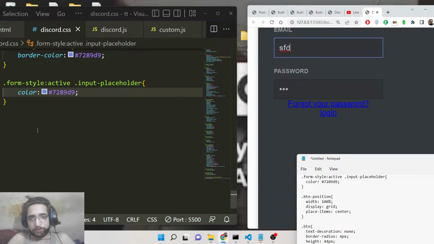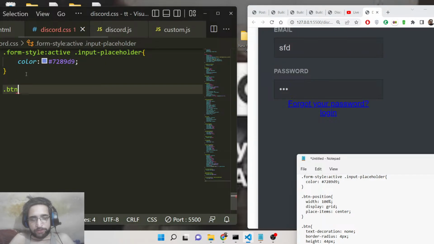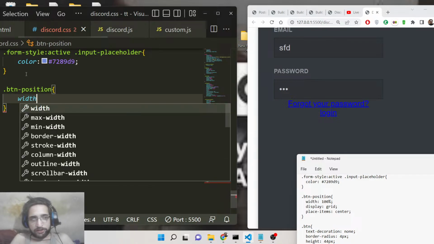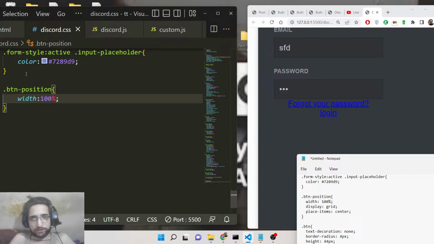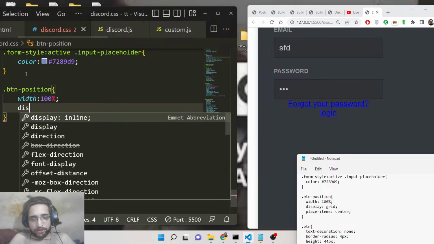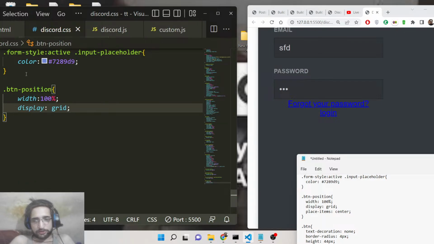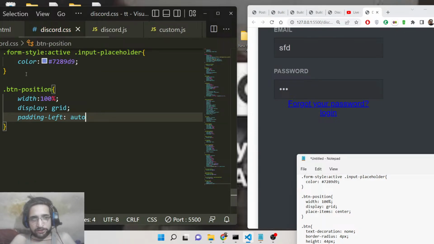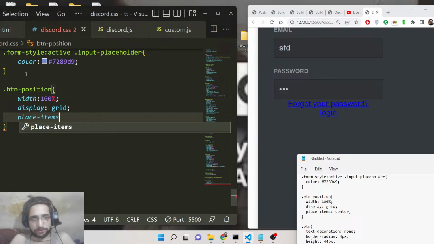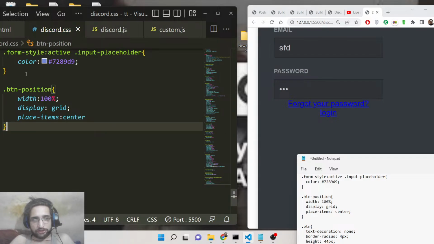So now, guys, we will be targeting this BTN position class, and here we will be giving a width of 100%. Display we will change to grid, and we will place the items in the center position. So place items in the center position.